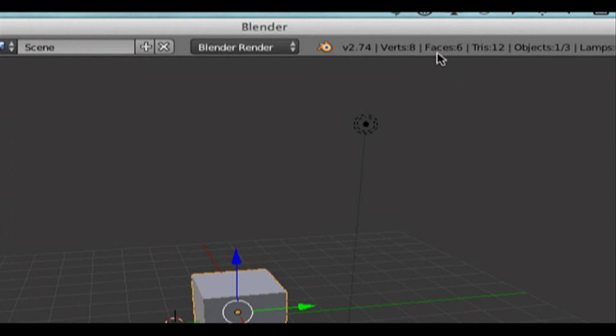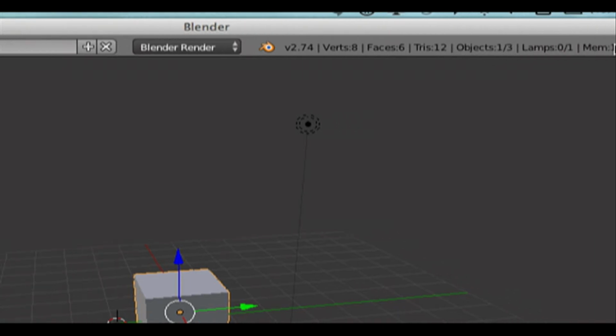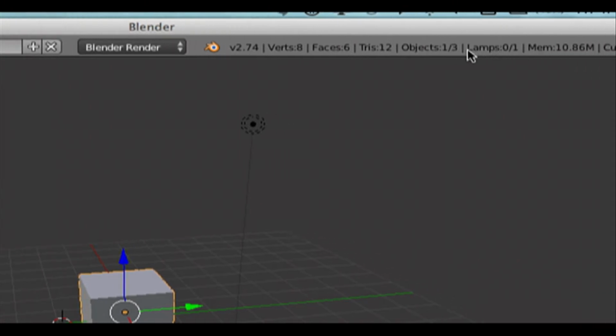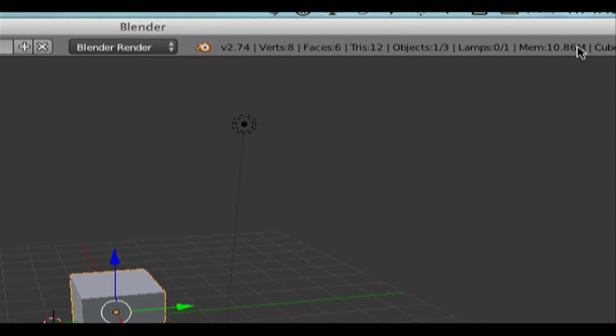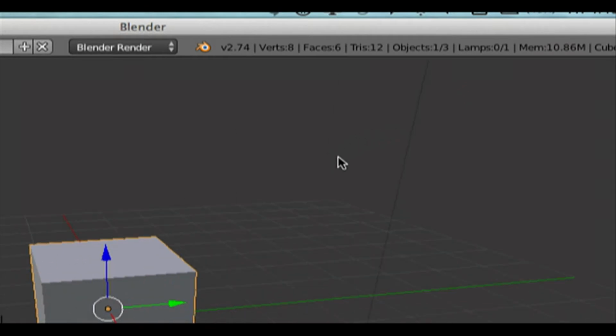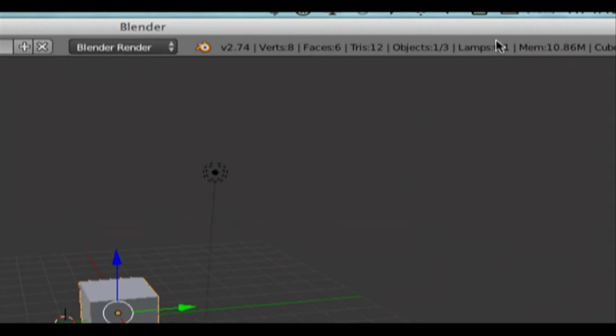Vertices, faces, and all that stuff, that's more mathematical. We're not going to get too much into it. This is how many objects in the scene. There are 3 right now. Currently selecting how many lamps, how many meshes you've got. And right now, I'll tell you the name: cube. Okay, we'll go over here.